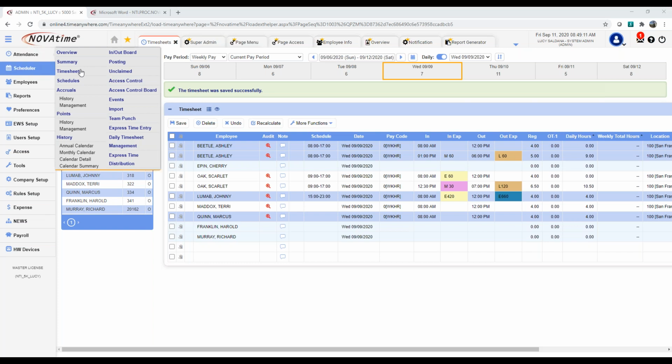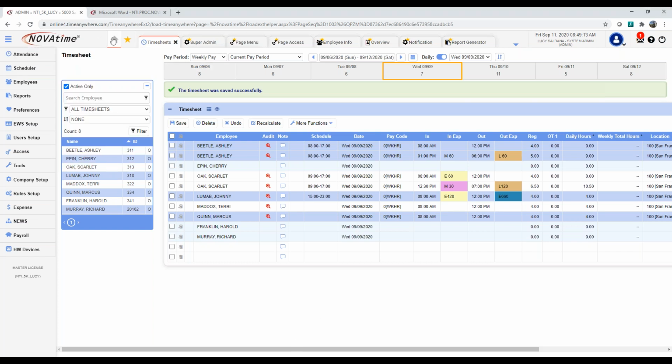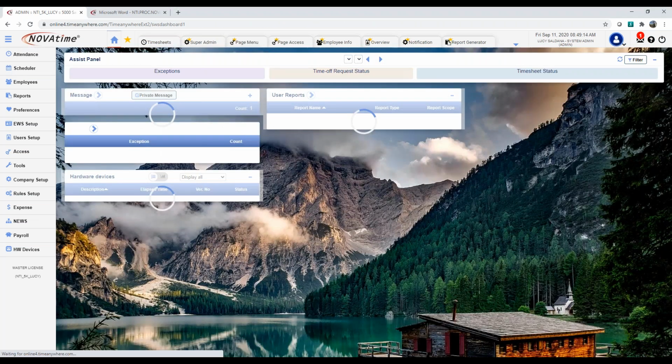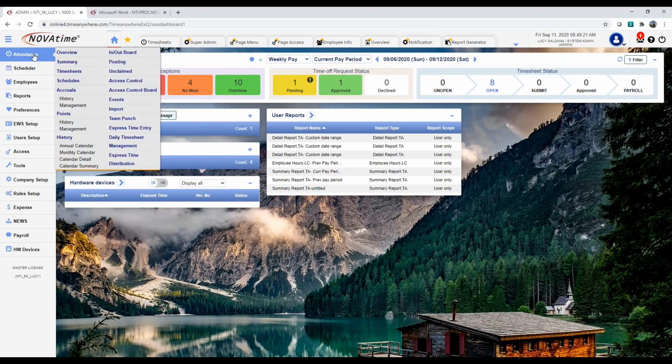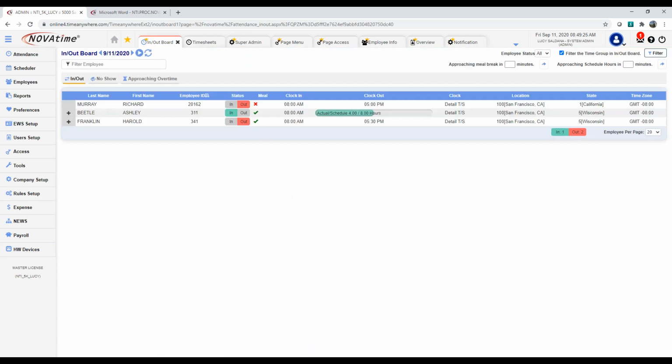So the next thing that I'm going to do is we're going to leave the daily timesheet management and we're going to go into the InOut Board. So where does the InOut Board live? It lives under attendance. And here's your InOut Board. So if you are using the InOut Board and you wanted to reorganize the way that this displays, well, there is a way for you to display and get rid of columns or change the order of the columns that appear on this page. Where is that updated?